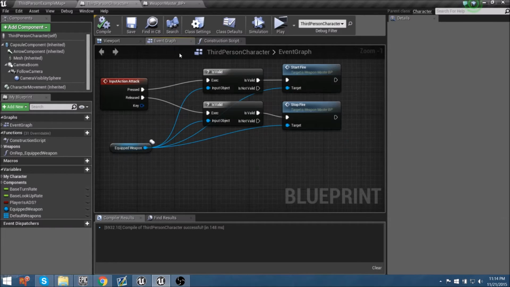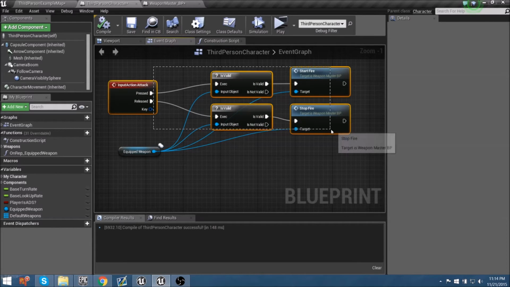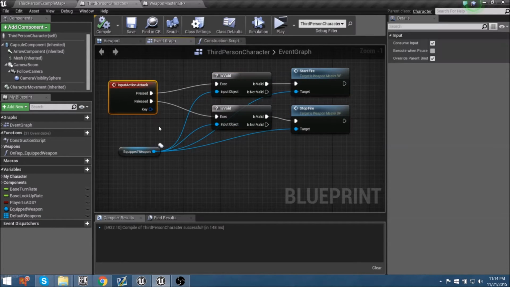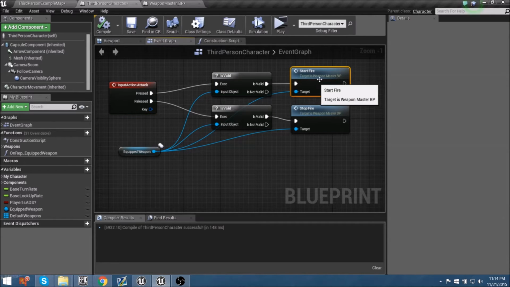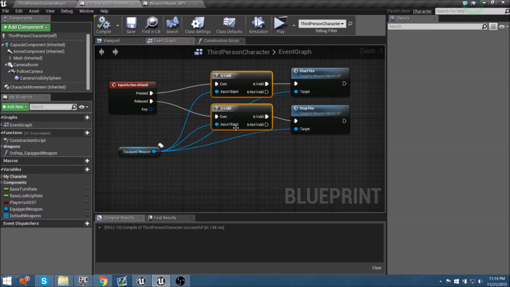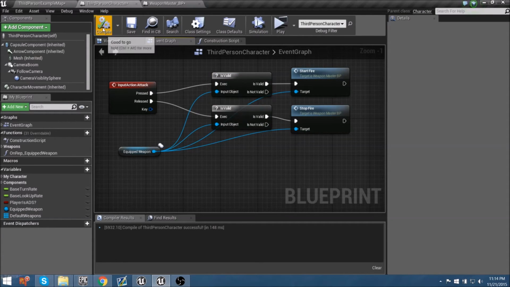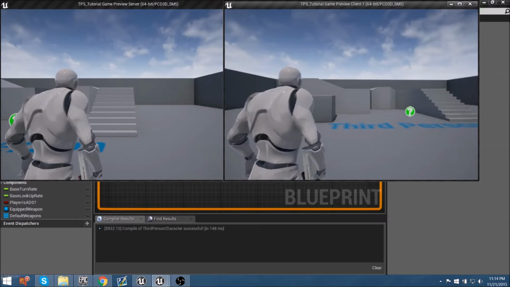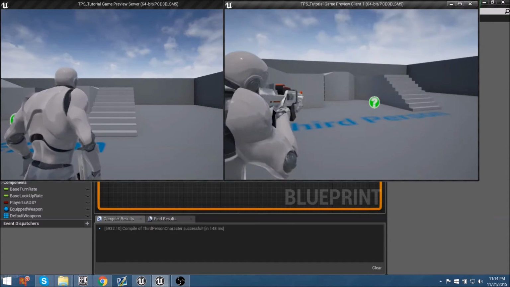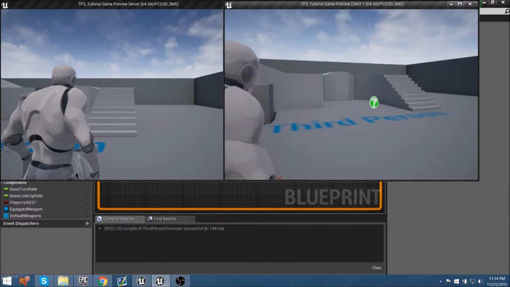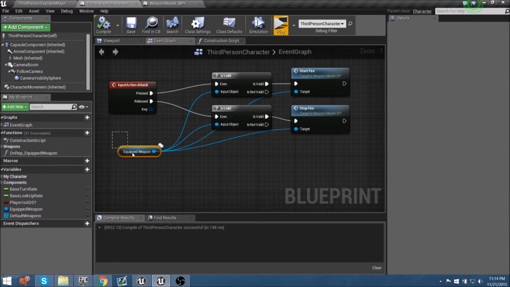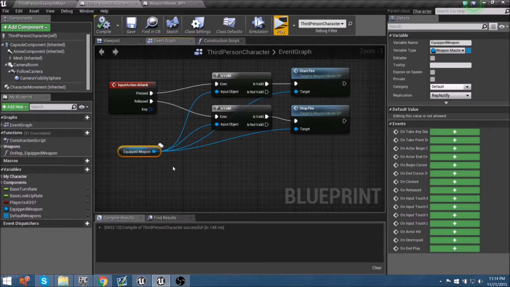And what I want to do in the event graph is we have all this logic set up. So when we attack, the start fire function will be called from the weapon blueprint if this is actually valid. Problem is, this is never going to pass as valid. So if I were to play this right now, it just won't work. The reason being is because this is nowhere in the world. It doesn't exist right now. The weapon master blueprint setup doesn't exist in the world.